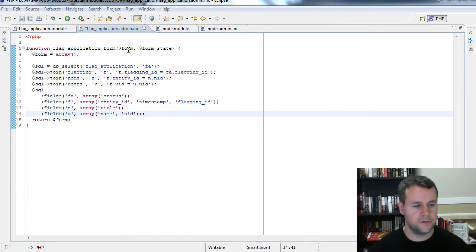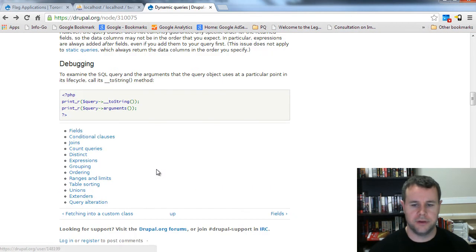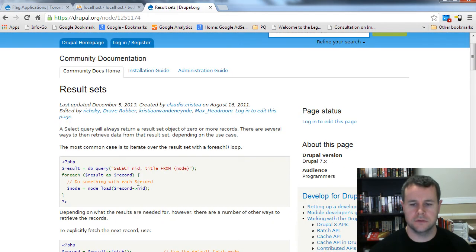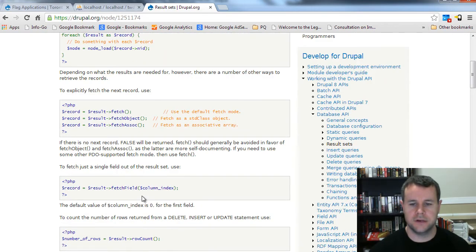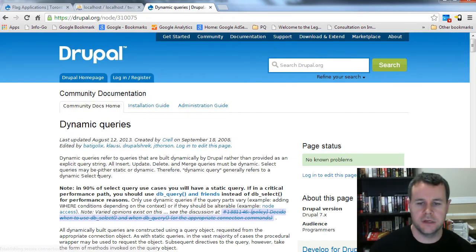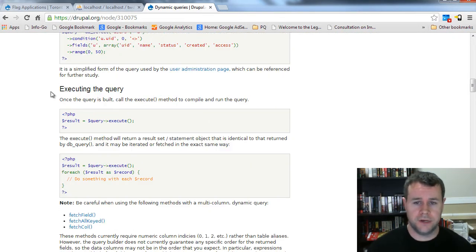So let's go back over to the documentation. And we can step back up here. And I think if we go back up one more, I think if you go to results, where is it? You'll find it somewhere around here. You find the actual execution. I think you can get it in database dynamic. If we go down to, here we go. So executing the query, this is in dynamic. You'll see once the query is built, so that's what we were doing with all of those methods. What we have to do is call execute. And so we're going to grab this line of code here.